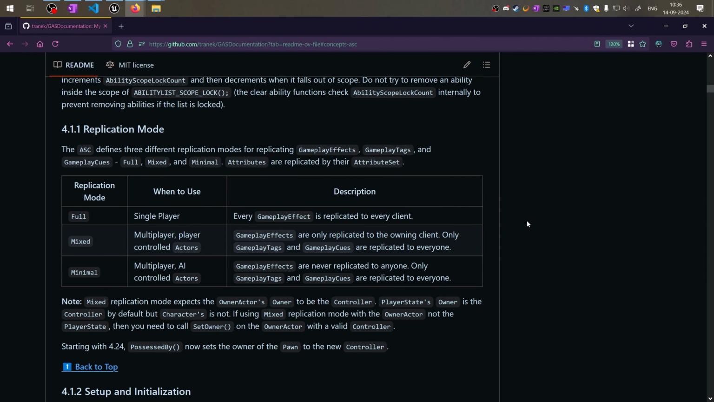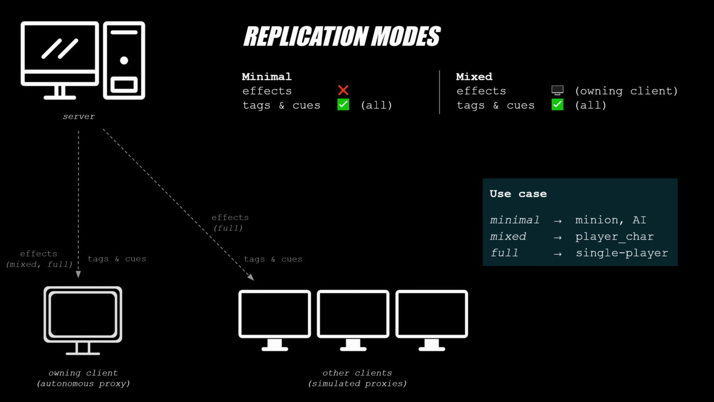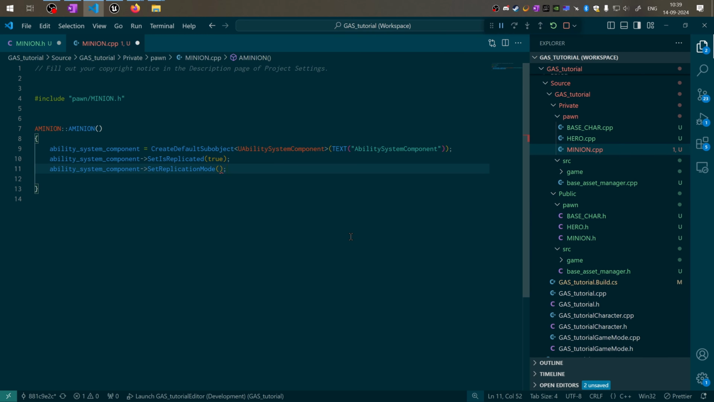There are about 3 replication modes to an ASC, the full, the mixed, and the minimal, and its details have been provided in the GASDocumentation project. The minimal is used for AI-controlled actors, where gameplay effects are not replicated to anybody. Only the gameplay tags and gameplay cues are replicated. Whereas the mixed replication mode is only applied for player-controlled actors, where gameplay effects are only replicated to the owning client. So this pretty much is the only difference between mixed and minimal, and we should be using the replication mode minimal for minion.